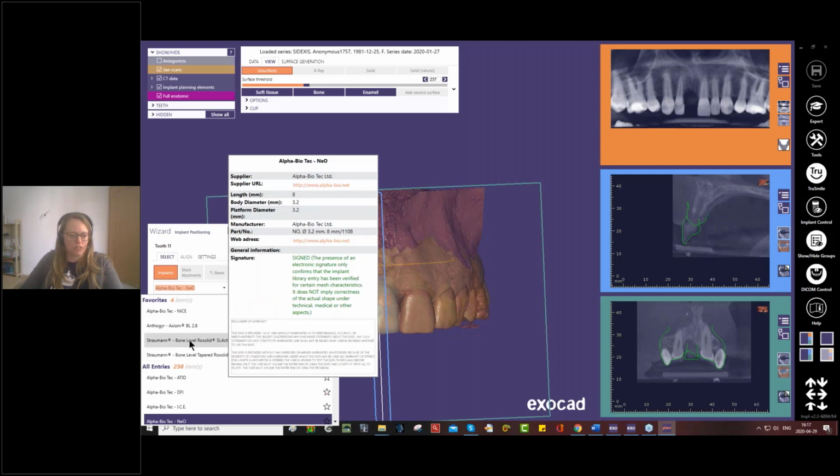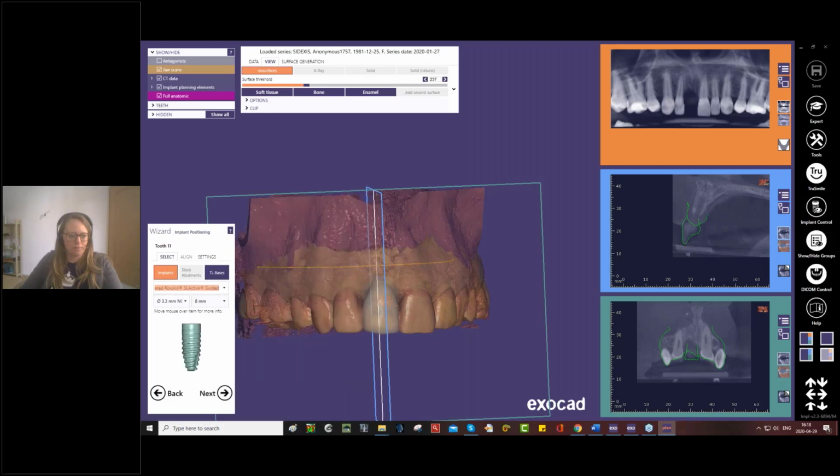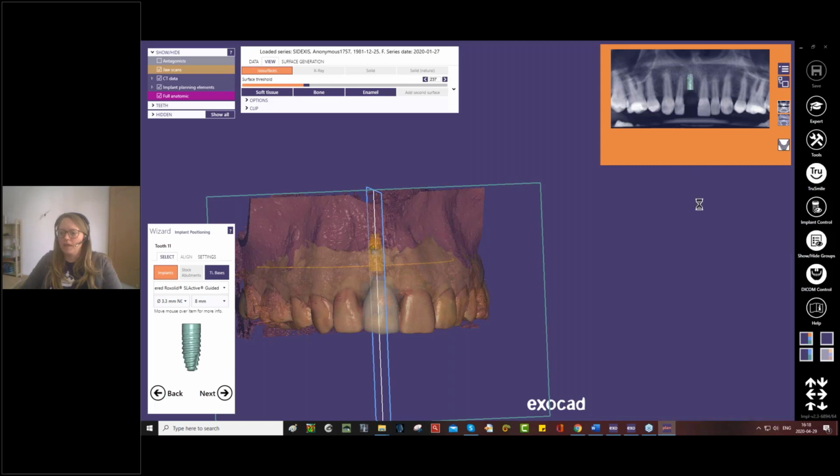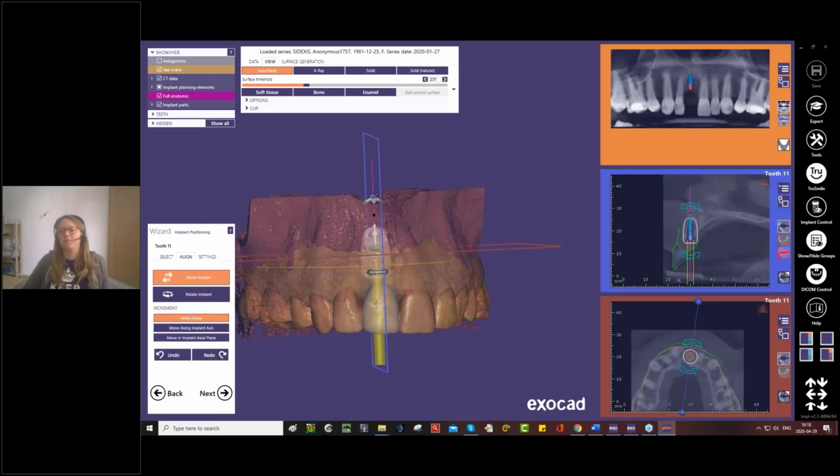For this, I will use a bone level tapered guided implant. And I will first place it roughly. I'm looking at the blue secondary view in the middle, and I place it roughly with a click. And as soon as I place an implant roughly, the secondary views, sorry, English is not my first language, the secondary views change to implant focused views.